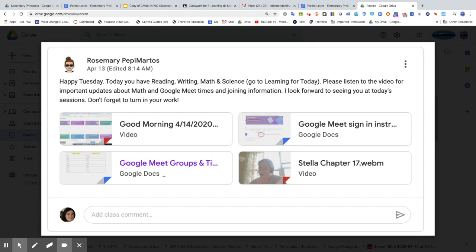We suggest that you create your small groups and communicate that with the students: who is in group A, listing the students' names, who is in group B, what are the students' names, and what time they will be meeting. She also has the Google Meet sign-in instructions. We think this is very important to organize the students.